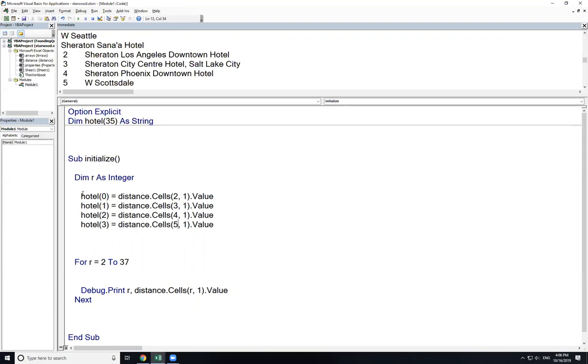But now, as I look at this, what I see is, well, these lines are all exactly the same, except for 2 vectors of numbers. I've got to have a vector of numbers that goes from 0 to 35, and one that goes from 2 to 37. Well, I've already set up this variable to have something that goes from 2 to 37, and I'm already using that to print off these numbers. But now I'm going to say hotel sub something equals distance. So I need some way to make this so the first time this runs, whatever value I put here inside these parentheses is going to be 0, the second time 1, 2, and 3, and so forth.